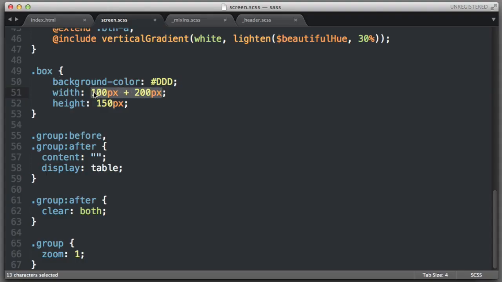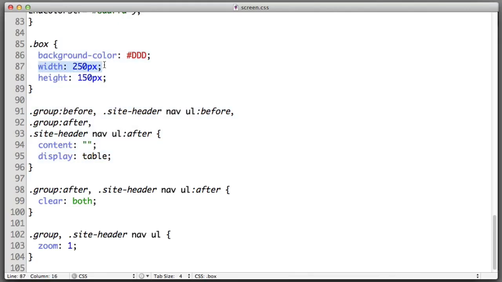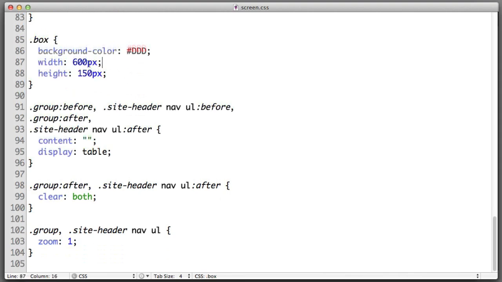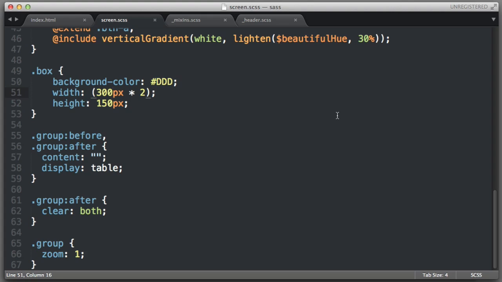We can also perform division. So we could say 500 pixels divided by 2. And when you use division, you often want to make sure that you wrap it in parentheses. So if we save, the SASS compiler will return a value of 250 pixels. And the symbol for multiplication is the asterisk. So we can try 300 pixels times 2. And we see that the SASS compiler is trustworthy. 600 pixels.